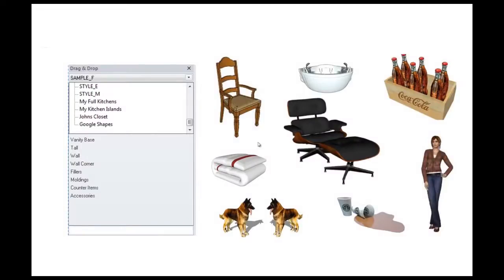in my room. The way we would do that is on the left-hand side of your screen in the drag and drop menu, you will notice that there are catalogs. This is where you're choosing your cabinets, your appliances, and everything else. Well, you can actually create your own catalogs. In this example, you notice I have catalogs here called Google Shapes and John's Closet, and these are just some examples of shapes that I've actually saved on my own laptop and I reuse over and over again.